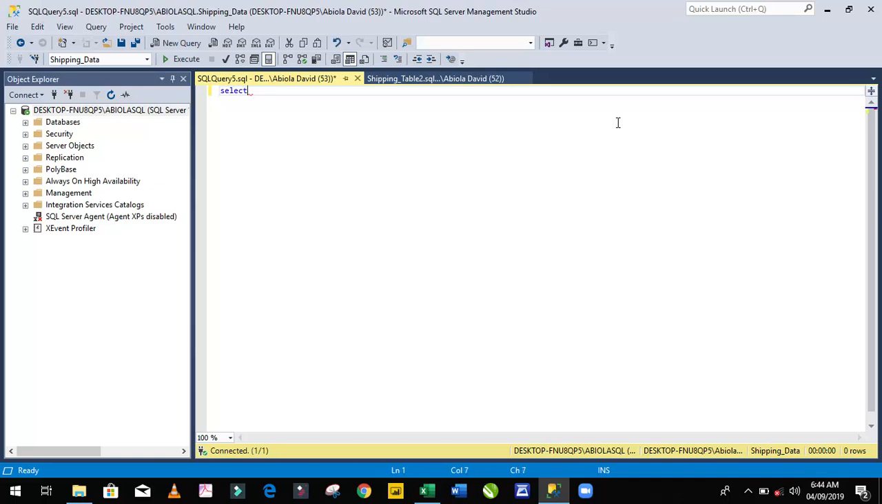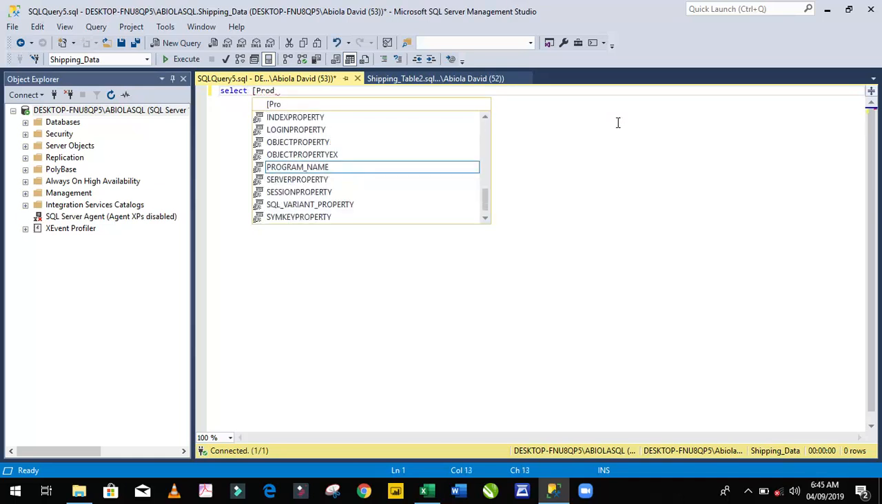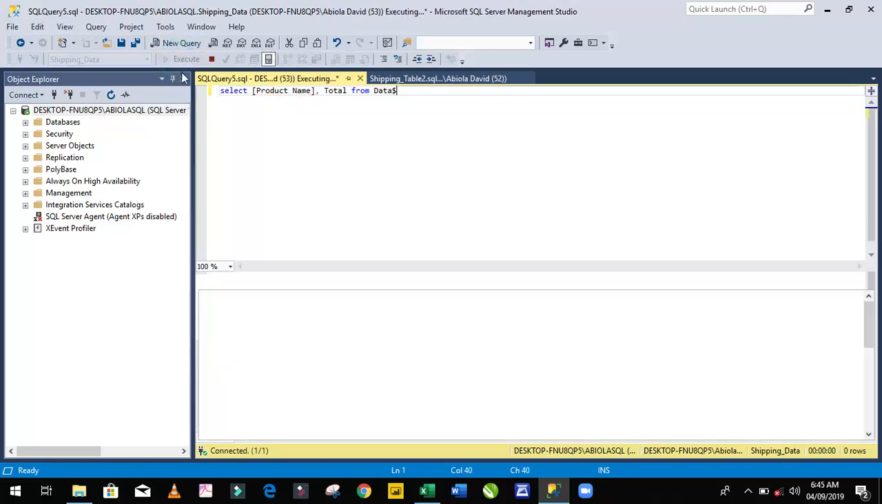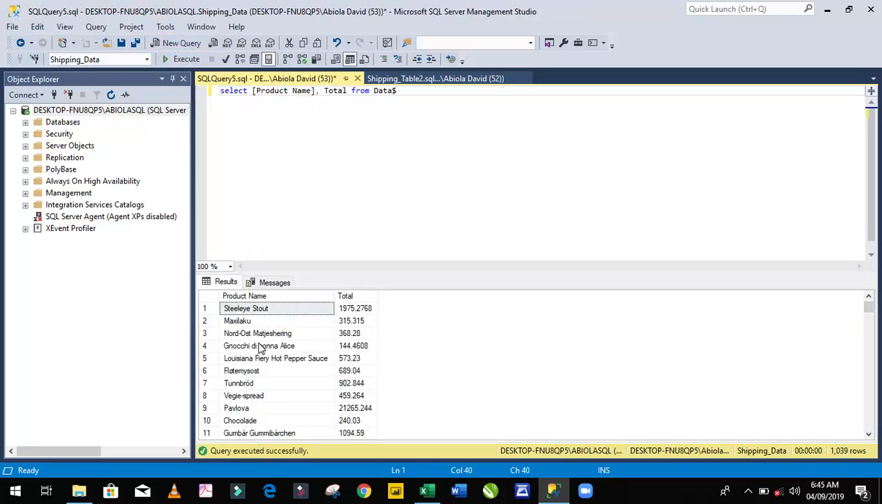I'm going to say, select, square bracket, product name, close the square bracket, comma, another square bracket, comma, total. I'm going to fetch it from the data table. So click on execute. Now, can you see we fetch the product name and our total? So I'm going to show us how to apply the dollar, thereafter the Naira currency symbol.